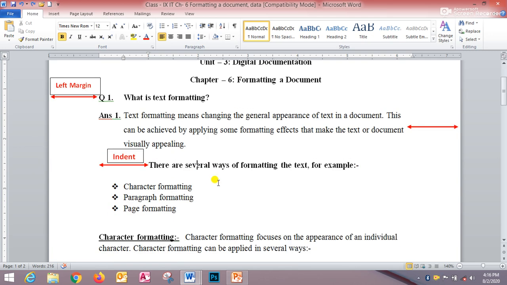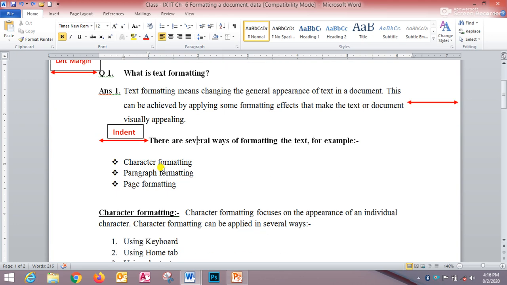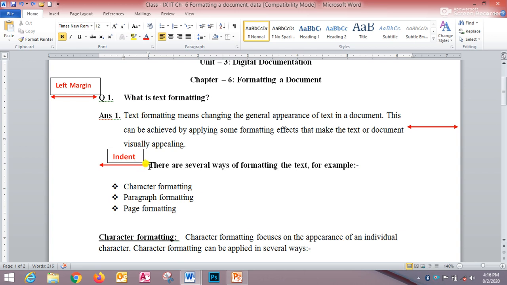Right, first of all, understand indent. What is indent? The distance between the page margin, this is the left margin, and the written text. This text starts from here, so this distance is known as indent or indentation.